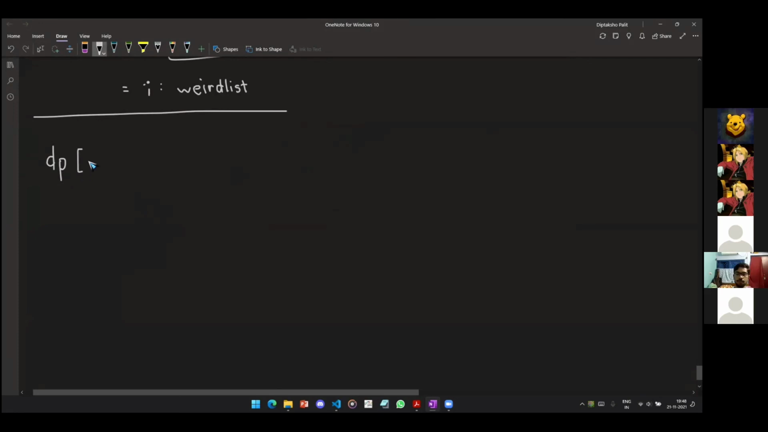So DP equal to next row DP of I minus 1 and I, or wait, what order were we passing next row? Okay, so first it's going to be I. Does everyone see why this is the case? Okay, I'll assume everyone does.